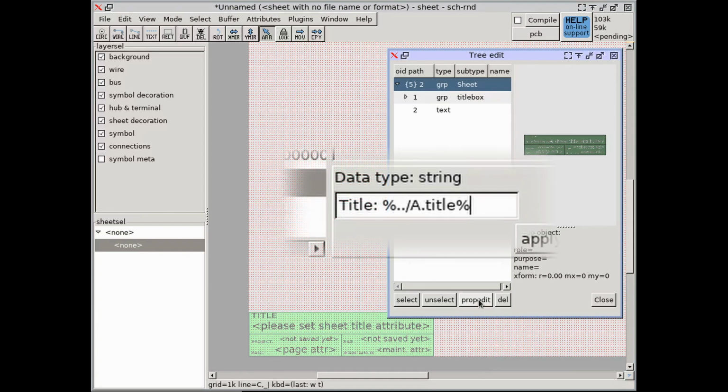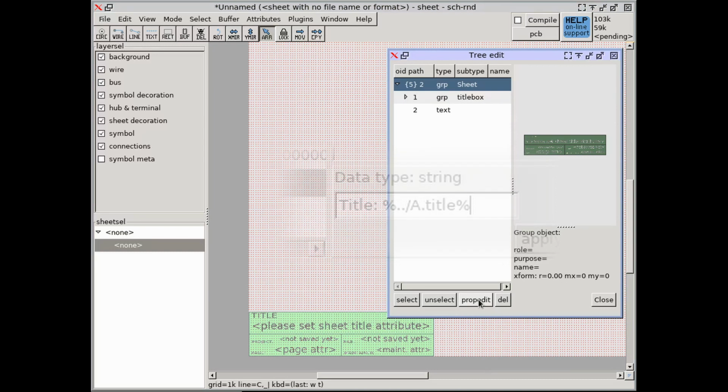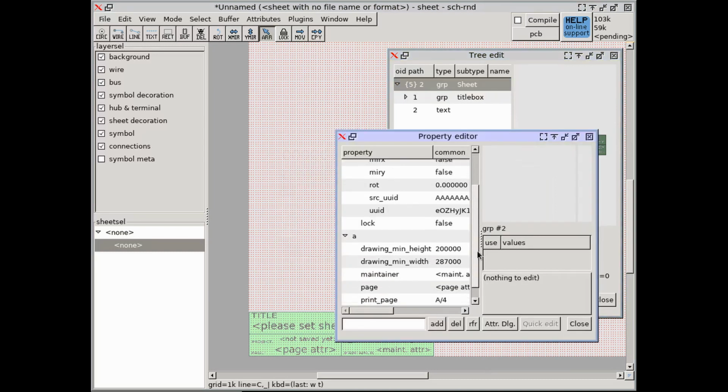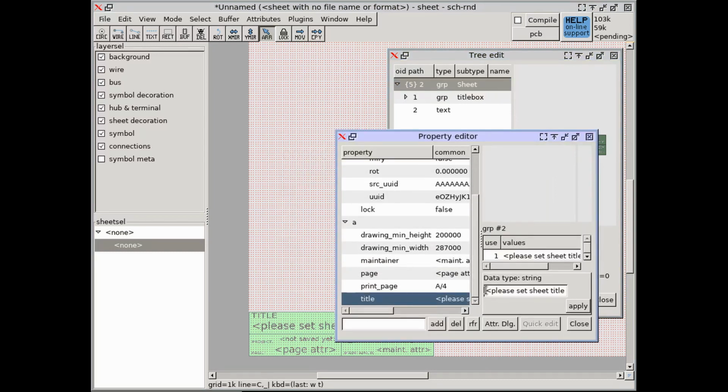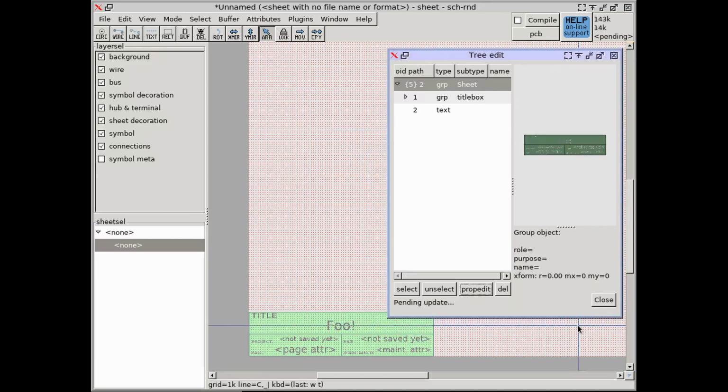The ../ prefix in the pattern addresses the text's parent object, which is the sheet. The a.title part means the title attribute. Invoking the property editor on the sheet, the value of the title attribute is easy to change. This automatically updates all dyn_text objects referring to this attribute.